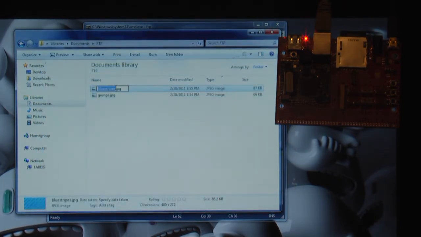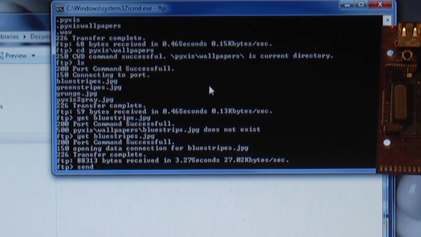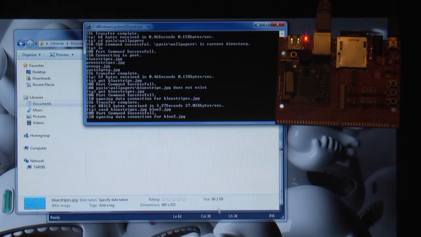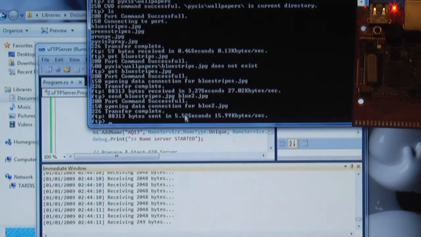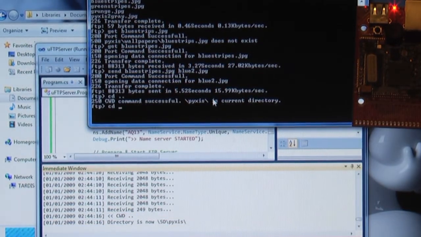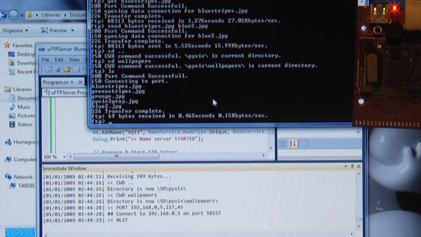Now I'm going to rename this file BlueStripes2. Actually, no, we'll leave it the same name, and we'll do a send. We'll do a send BlueStripes.jpg Blue2.jpg. And you can see everything going on here in the debug. You can also see in debug mode, it'll show us our path changes. You go back down into there, and we can see our new Blue2 exists.